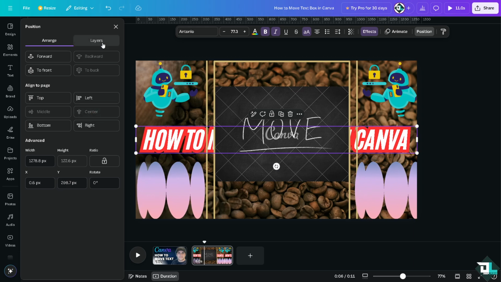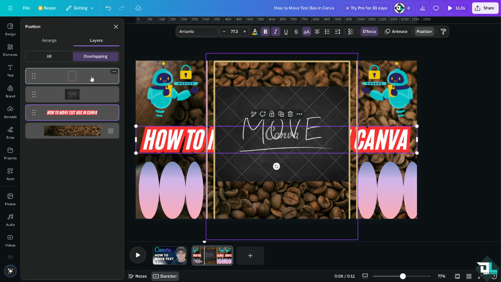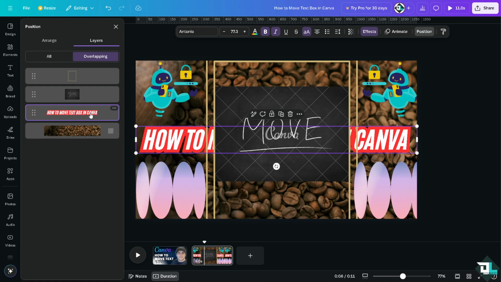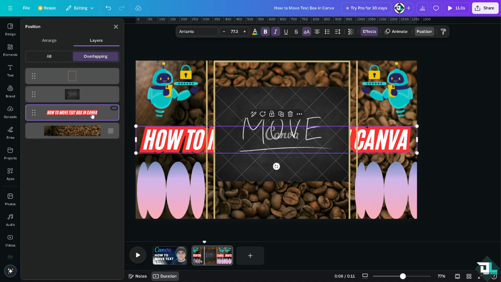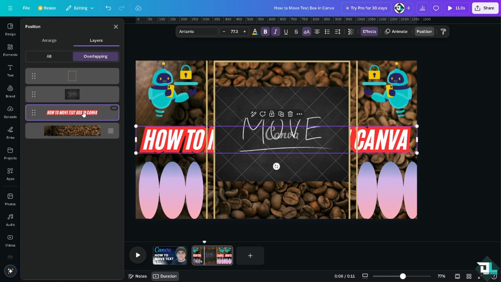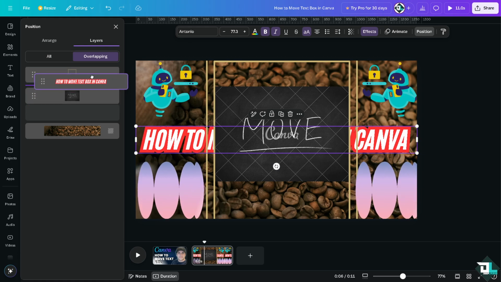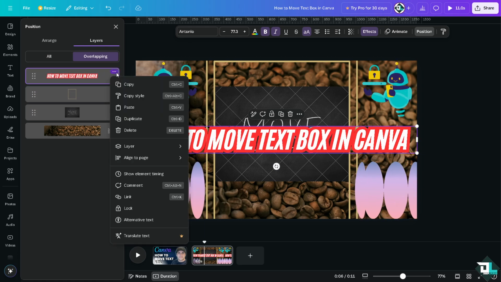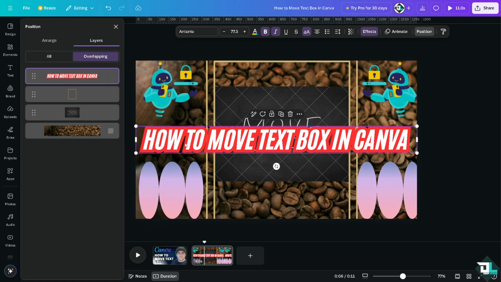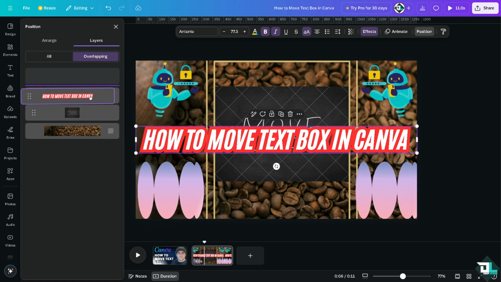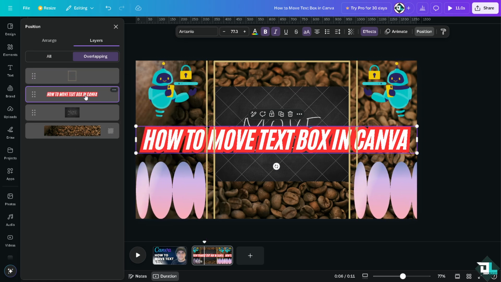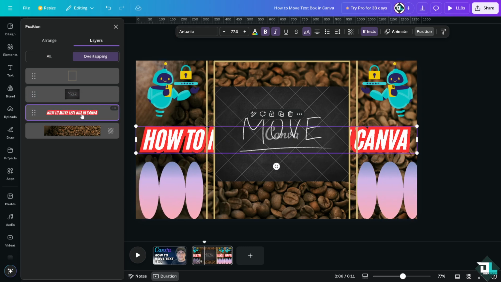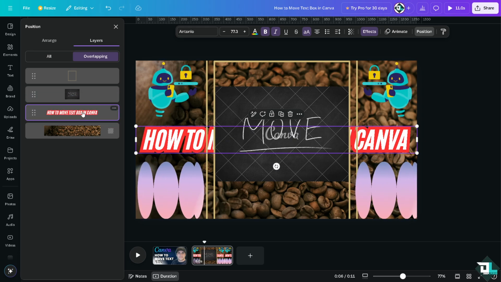Maybe in the center. Now on the layer section, you would notice that these are the overlaying or overlapping layers. Basically, our text box is around the third layer. If you wanted to move it on the top, just drag it here, all right? Or you can simply click on that and copy it if you wanted. Now, you see, when I move that, it went to the back, right?